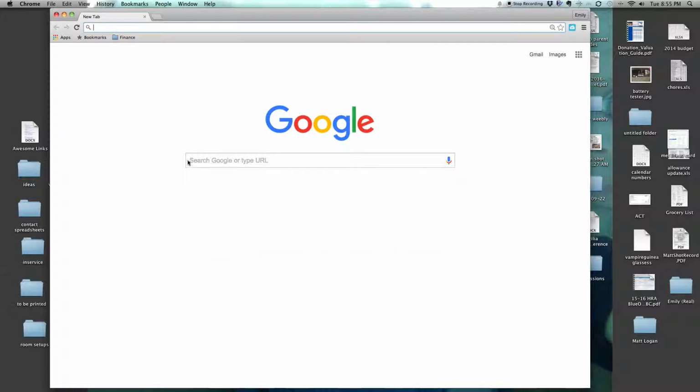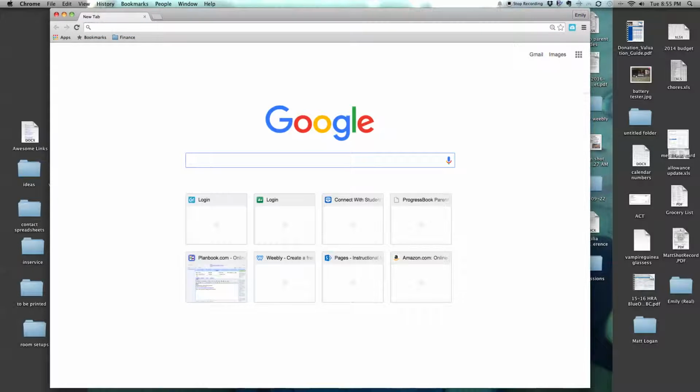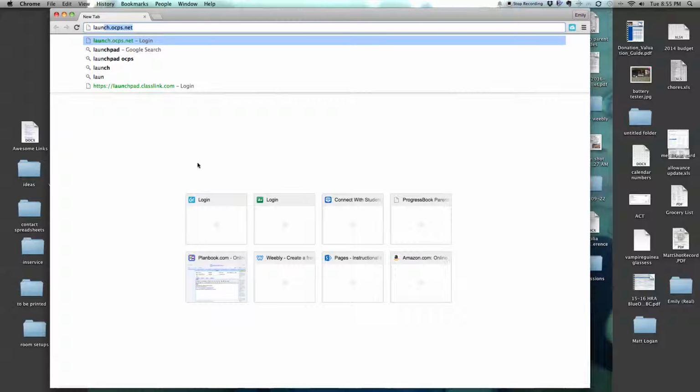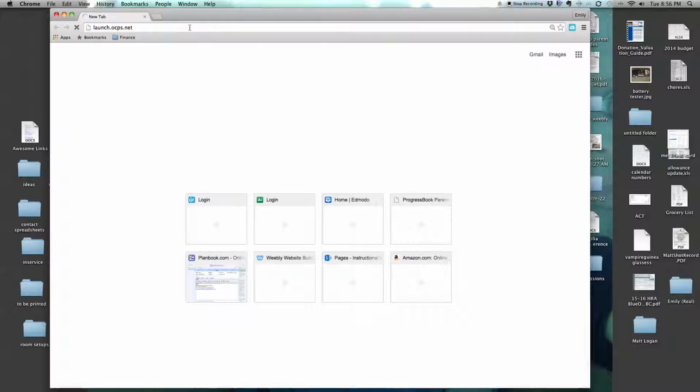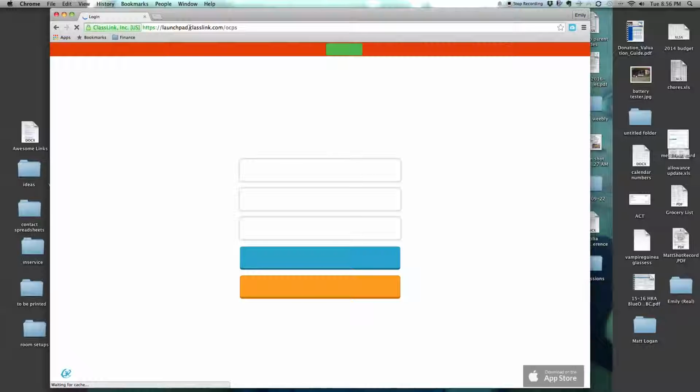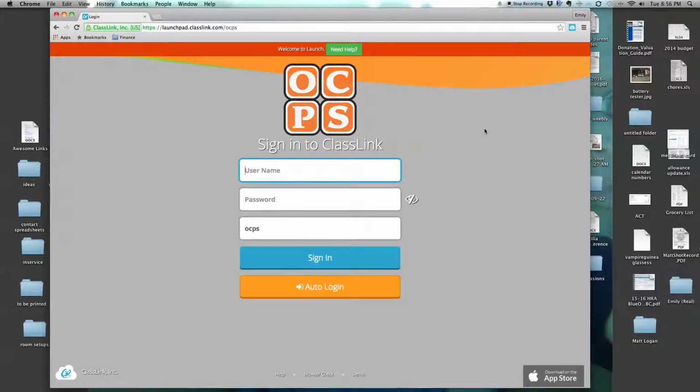Once it's open, do not type in here, launch. In the search, you want to type it up here where it automatically defaults to that. I don't know why I did it, but you want to type in launch.ocps.net. Once you've typed that in, hit enter. And notice it's going to come up to the screen.